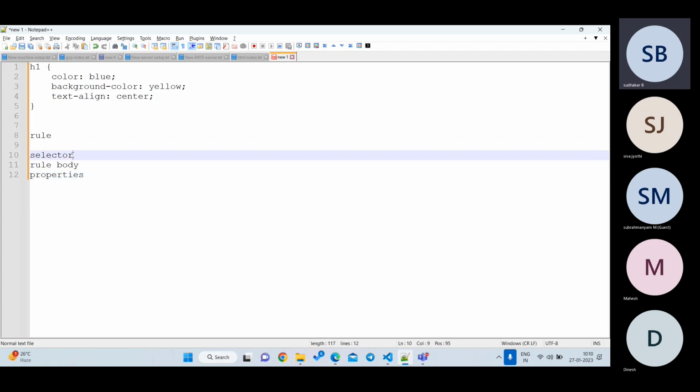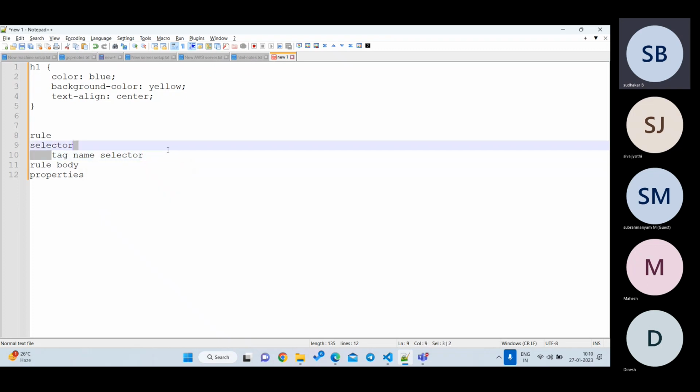This selector again divides into 5 types. We will go deeper in the next CSS class, where the selector will be divided into 5 types. For now we will go with this only. Here, what is the tag name I am writing? h1, right? You are writing your tag name. That is the reason we call this a tag name selector. There are other selectors, which we will explain later. For now we will go with the tag name selector.